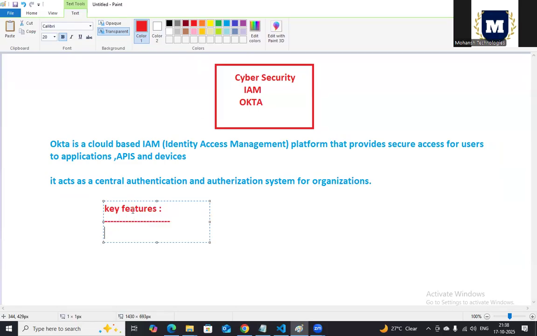The first key feature is SSO, single sign-on. With one username and one password, the user can access multiple applications. This works with single sign-on. In IAM, single sign-on is a famous buzzword.